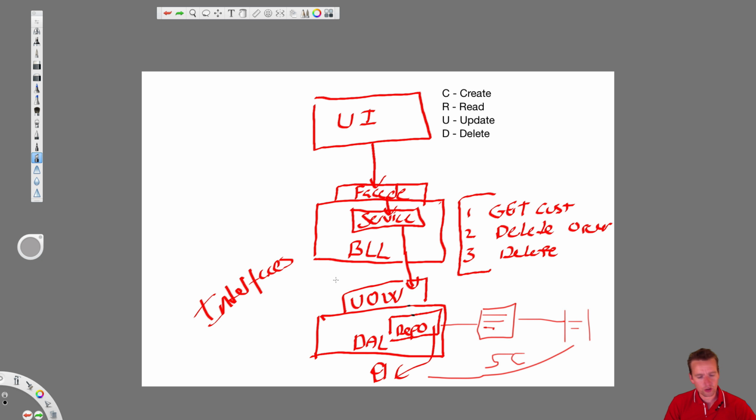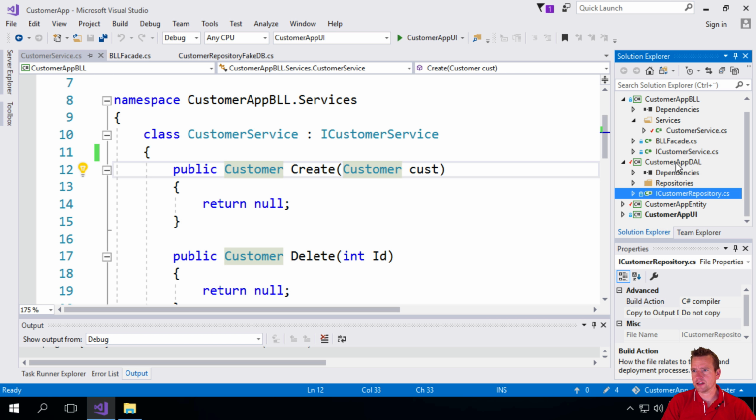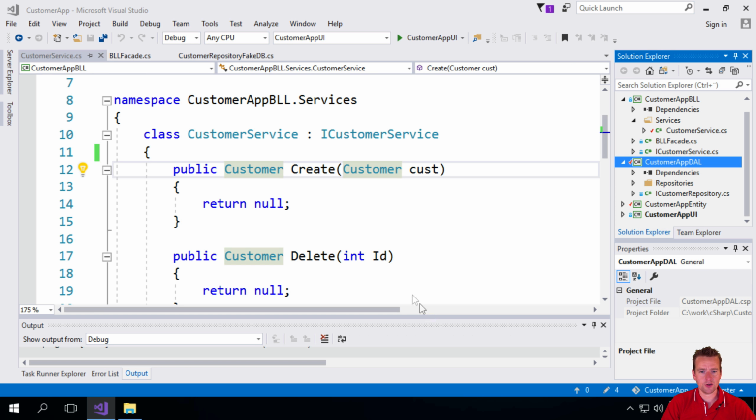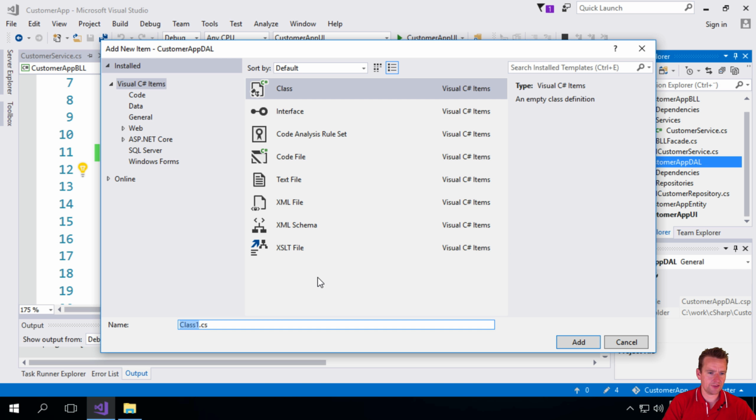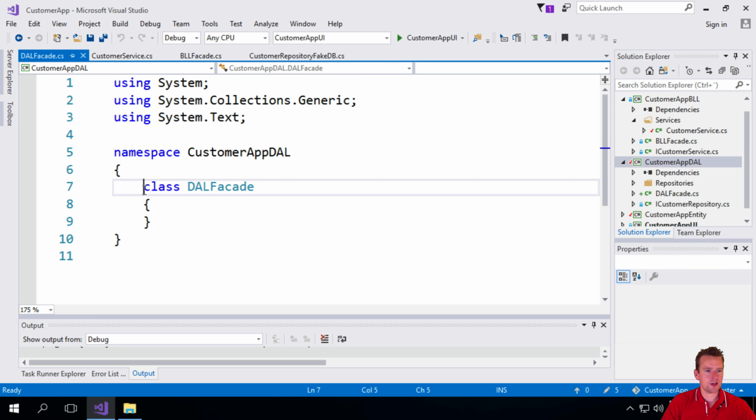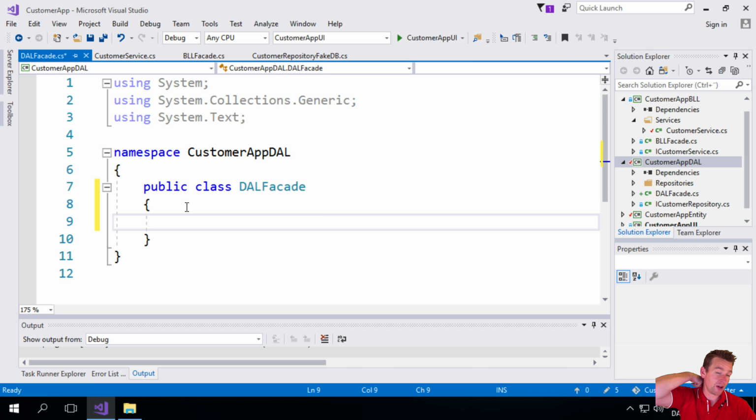So what I'm going to do is remove the unit of work here and add a DALFacade instead for now. So we're inside the code again, and inside the customer app data access layer we're going to add a new class, and that new class is going to be called the data access layer facade, or DALFacade. There we go. Now we have the facade ready, and inside the facade, which is of course going to be public because I want others to access it from outside of the package, right?